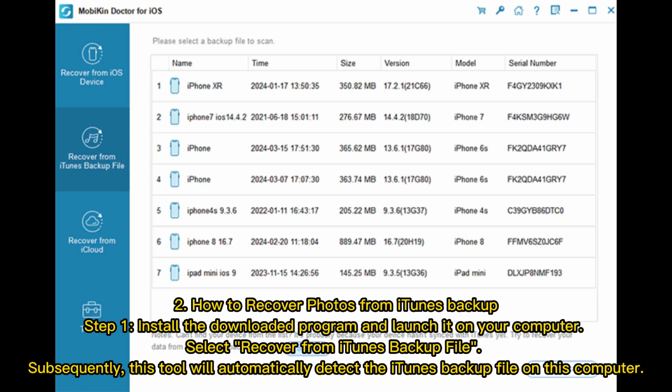2. How to recover photos from iTunes backup. Step 1. Install the downloaded program and launch it on your computer. Select Recover from iTunes Backup File. Subsequently, this tool will automatically detect the iTunes backup file on this computer.